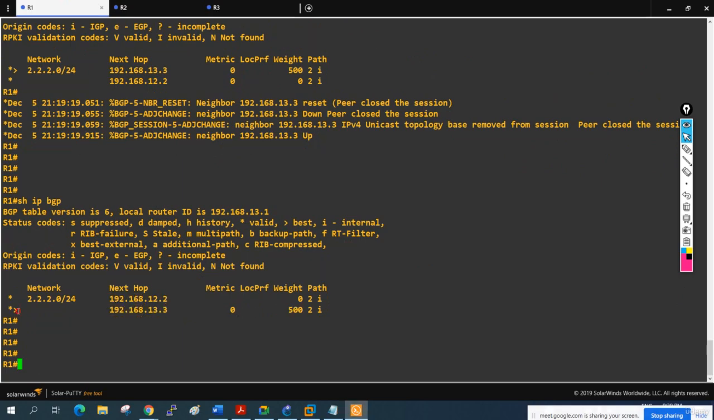We set the weight saying that I should get the route from 13.3, but by default it will come from 12.2 because of the neighbor IP address. BGP will check the neighbor, and whoever has the lower IP address, it is going to prefer by default. But here, as per our manager, we increased the weight, so now we have this one selected as the best. But now we will have another new problem.